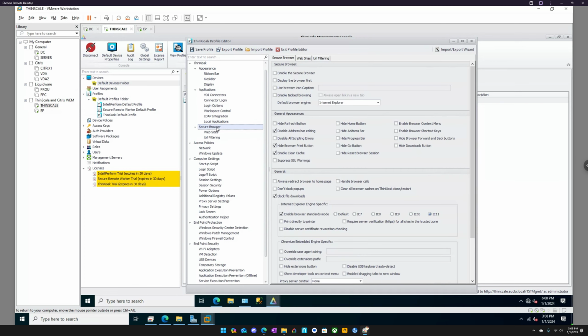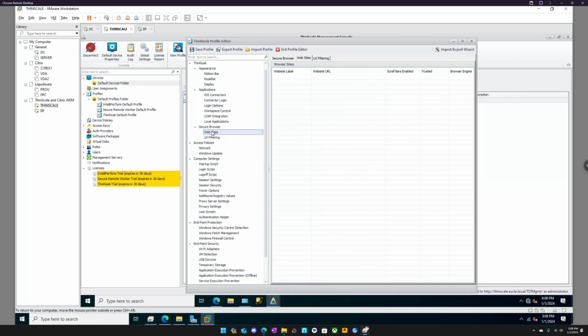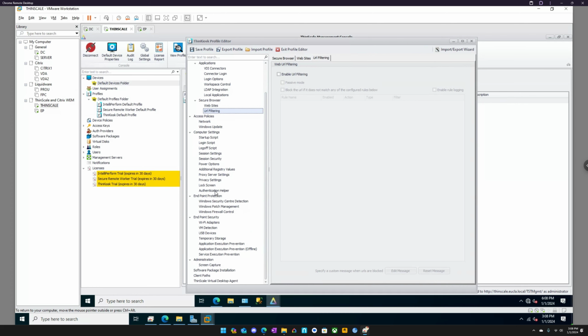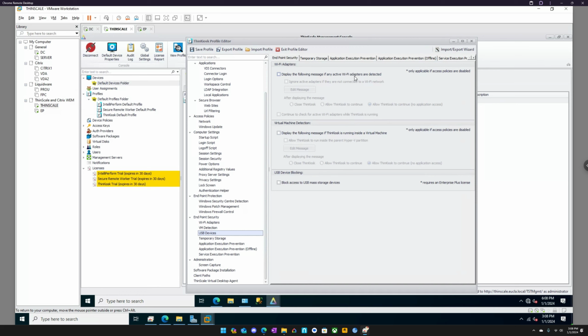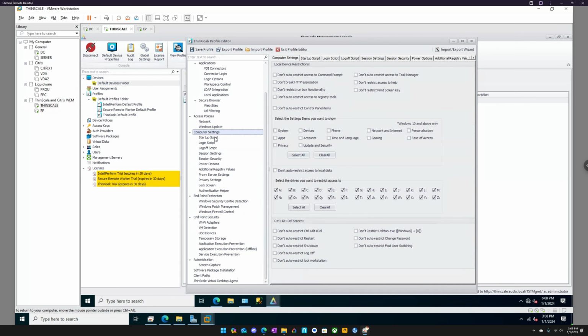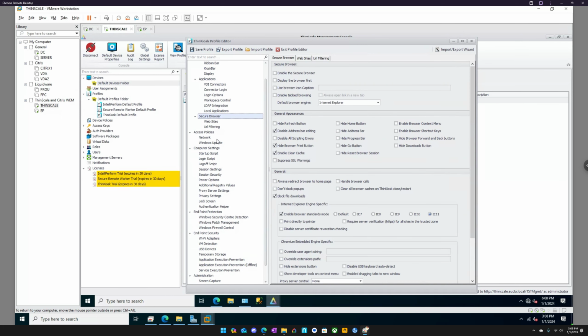So we'll show that. Secure browser. Present websites. URL filtering. Startup, login. Man, looks like there's a lot of stuff you can do. Screen captures. USB. Block USB devices. Mass storage devices. TPM detection. Wi-Fi adapters. Firewall control. I think I got what I want though. Just some basic stuff. For websites though. Display it first. Yep. All right.